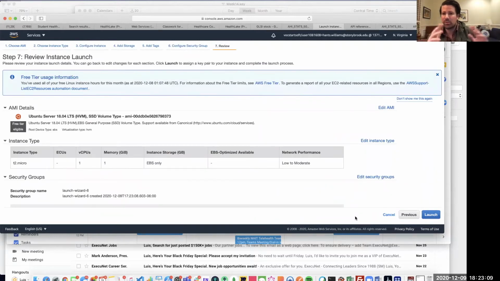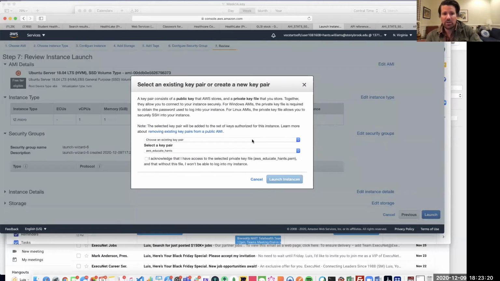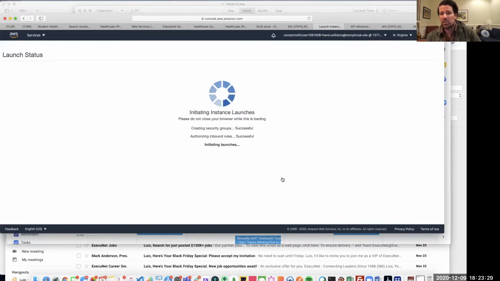We're just going to use all of the standard configurations for this, just to make this as simple as possible. And then we're going to click Launch. I'm going to use my existing PEM key, AWS Educate Haunts, and I'm going to acknowledge that I have it. Now I'm going to click Launch Instance.